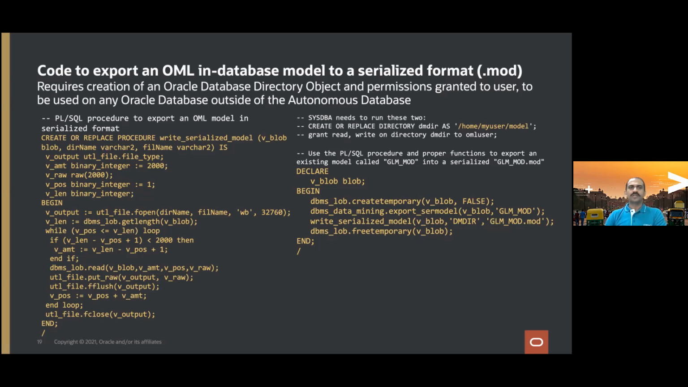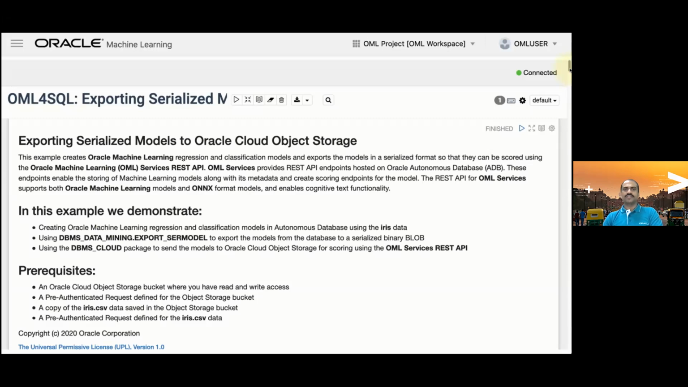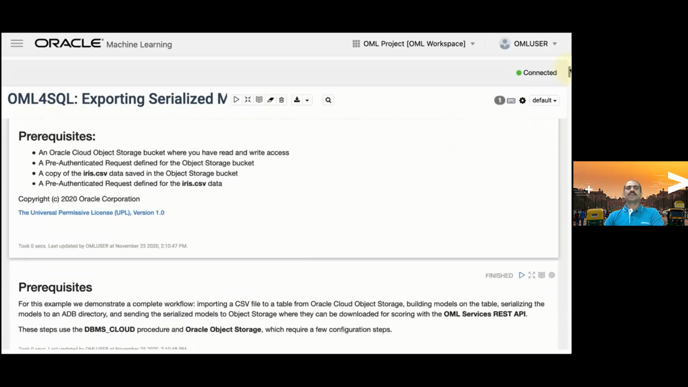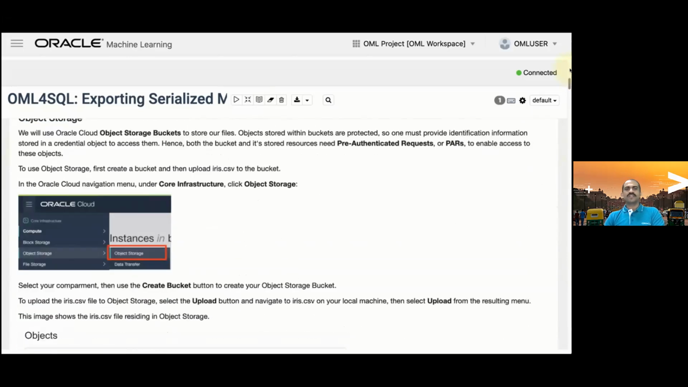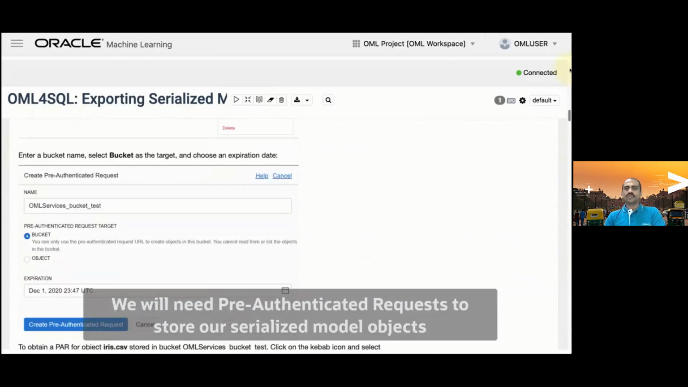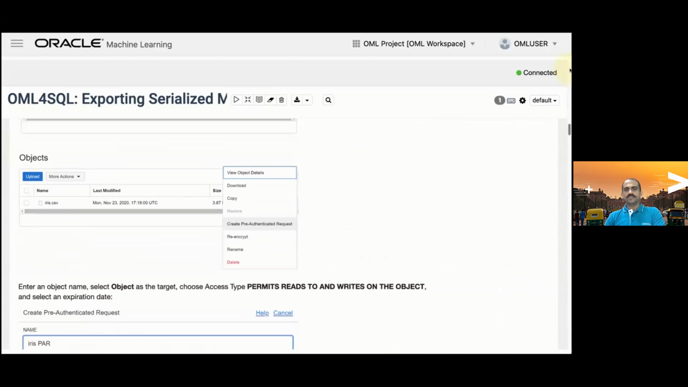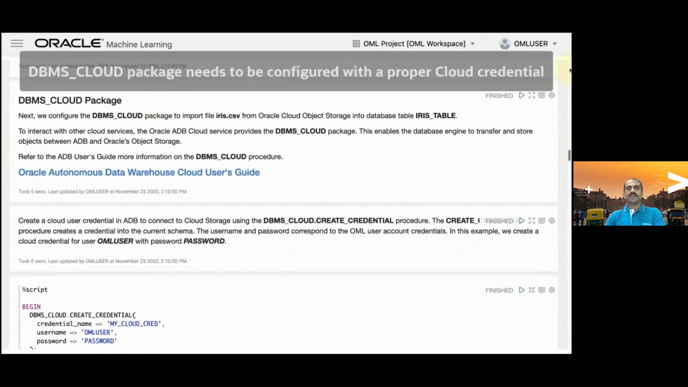Let's see how we can do it. I'm going to export my serialized model to object cloud storage. That's the definition of what we are trying to attempt in this demo. The very first thing we need to do is call the object storage and create a pre-authenticated request, or PAR. You can do that from the core infrastructure object storage, and we will need these pre-authenticated requests to store our serialized model, or else it will be a problem for us. So make sure you have the required credential and pre-authentication for us to do that.